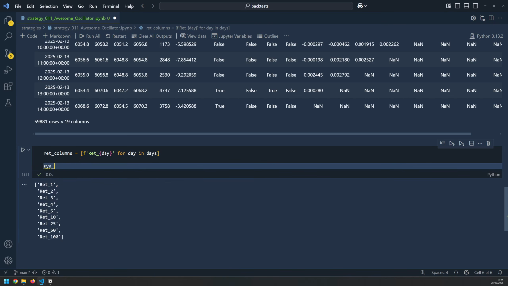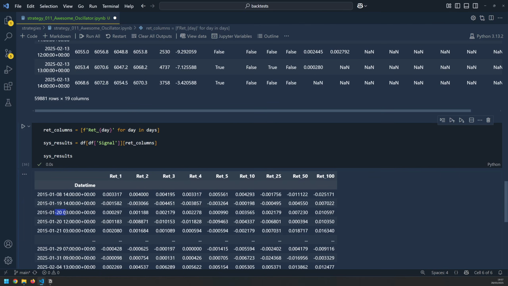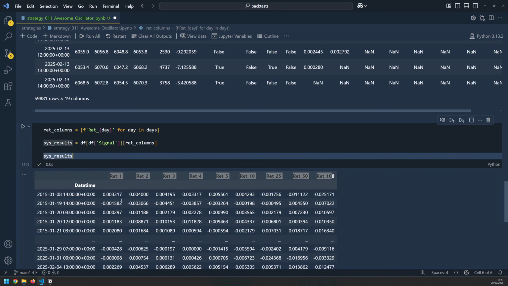Next, I'm going to filter my data. I'll create a new variable called sysResults for my system results. And this will take the data frame filtered by only the rows that have signal value. So whenever signal is true, that's the rows that I'm interested in. And from there, I don't need open, high, low, close. All I need are those return columns. So let's see what this looks like now. sysResults. These are only the rows where the signal value is true. So I have a trade. And then I have all of the different returns for the increasing number of days. Now, using this information, I'm going to calculate the profit factor based on each of these trades.